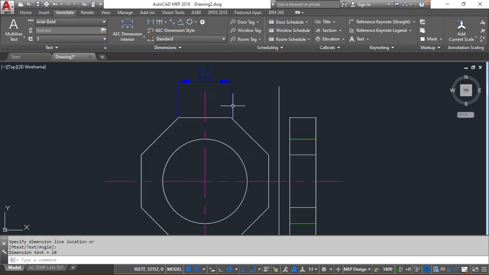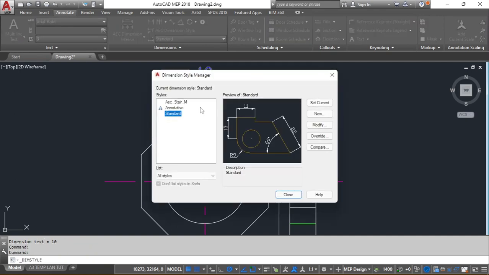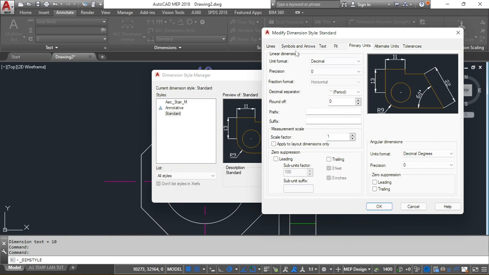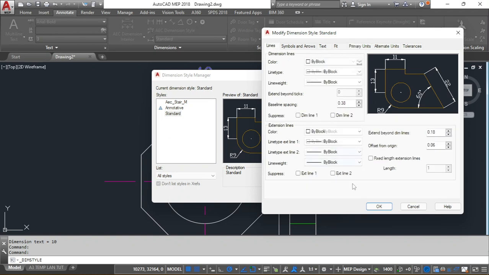Right, now this line, we need to put spacing between this point and that point, the point on the line. So we go back to manage dimensions. Click standard, click manage dimensions and modify. We are looking for lines and offset from the origin. So we are going to extend this a bit. The extension line needs to be offset by some bit.